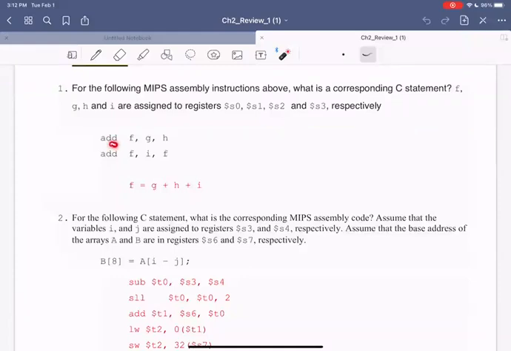So I'm telling you here: add G plus H, put the result in F, and then add F plus I, put the result in F. This does mean that you can just write this in one line of code: F is equal to G plus H plus I. Of course, it is as simple as that.